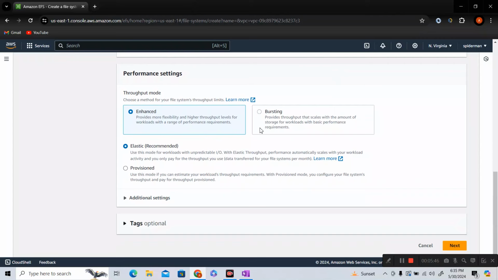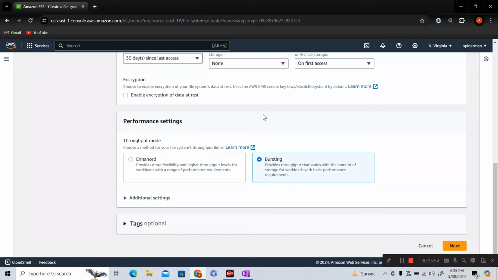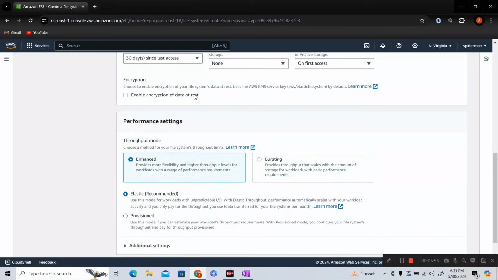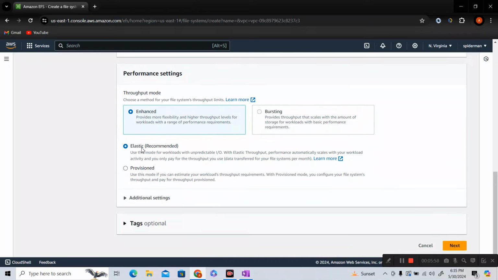Let's talk about the performance settings. There are two modes, I would say. Don't think about it too much, it's two types. One mode is enhanced mode and the other one is bursting mode. In enhanced mode we have two types, one is elastic and one is provisioned. Elastic, as the name suggests, is elastic. Whatever throughput and data you need, it will provide. It can scale up and so on, right?